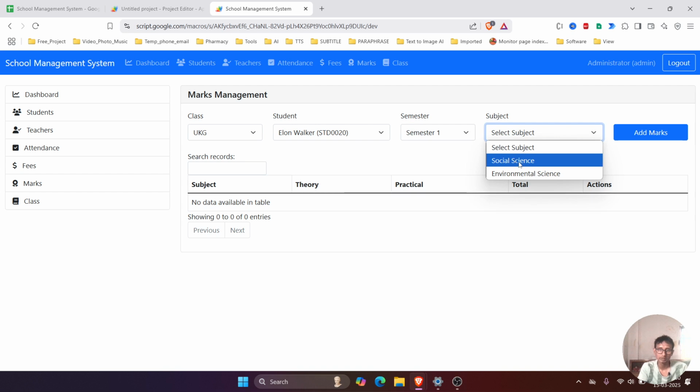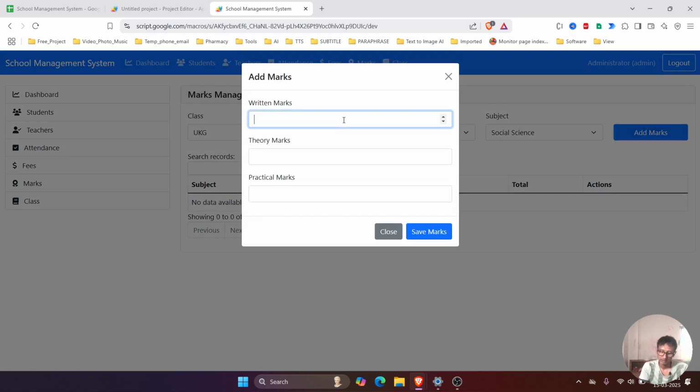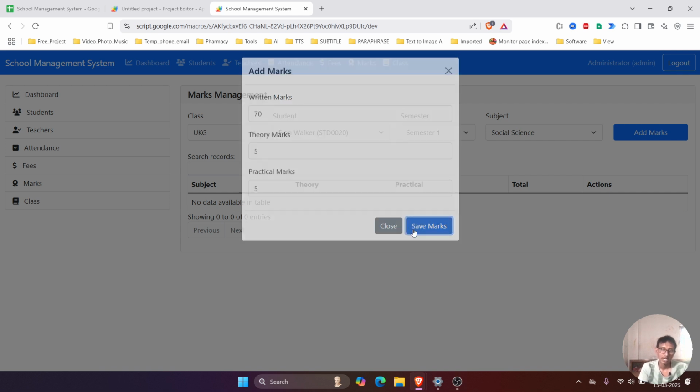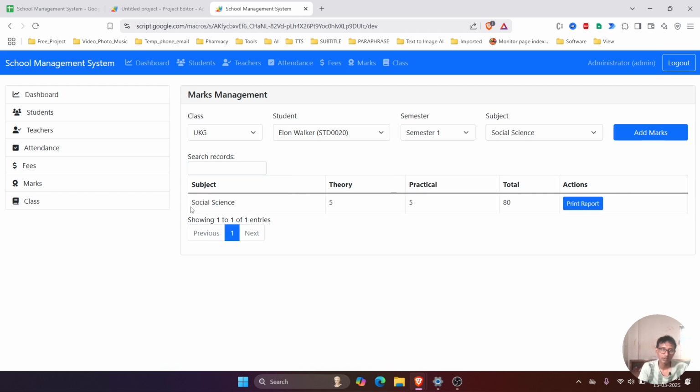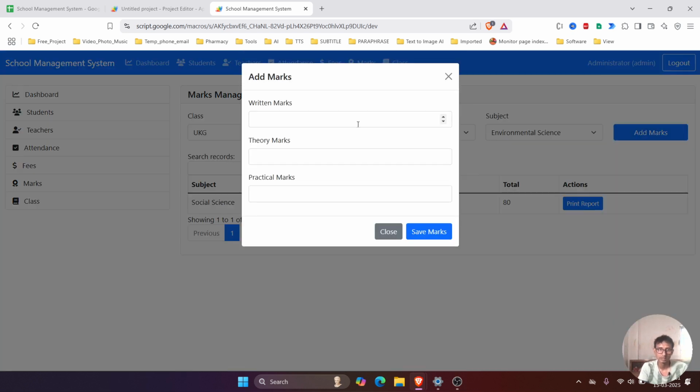So now we will enter the mark, and see, for this class the 2 subjects have been automatically fetched over here. So add mark. So we got 75.5. Save. After saving, the mark will be displayed automatically on this page. So let's enter another subject's mark, 55.5. Save.